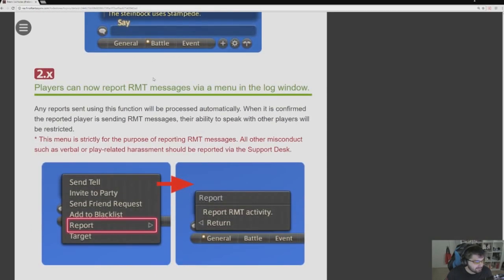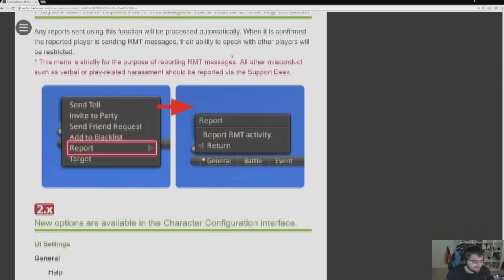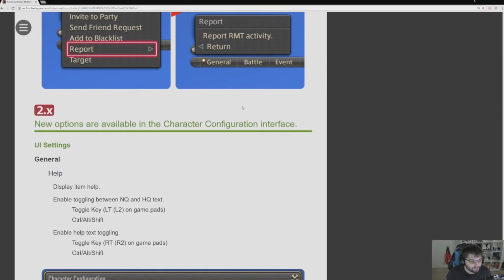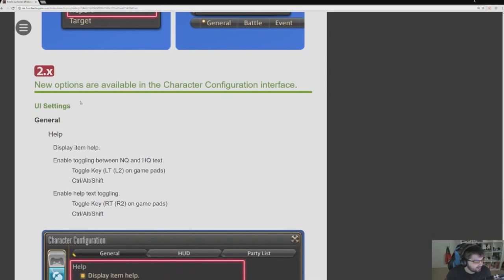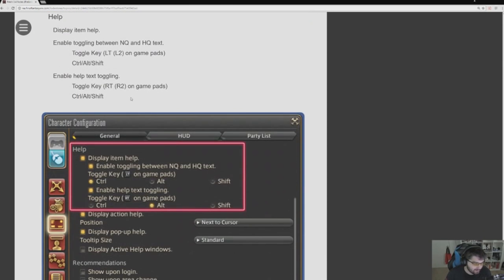I like that. At this point, you can right-click and report RMT activity. We did it. We fucking did it, guys. I'm so gonna get reported for doing absolutely nothing. Anyway, new options are available in the interface. They do this stuff every time, and I almost never read it.